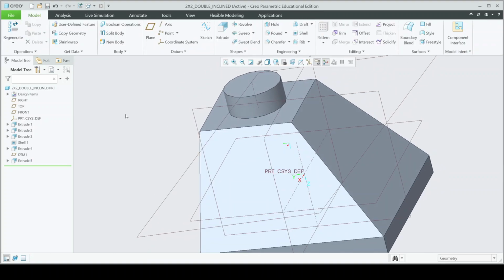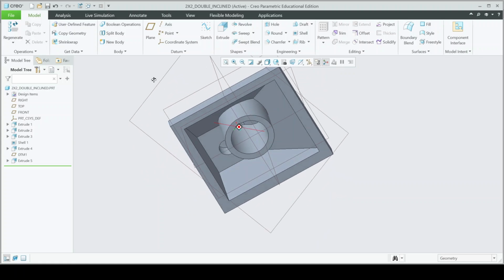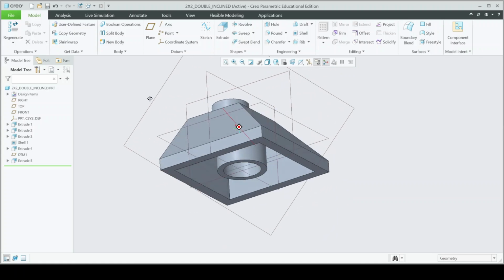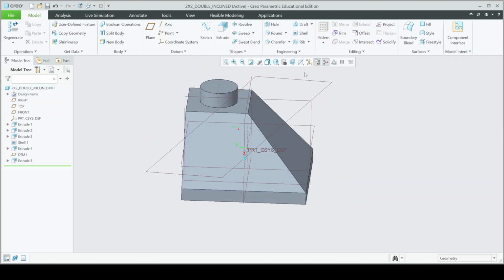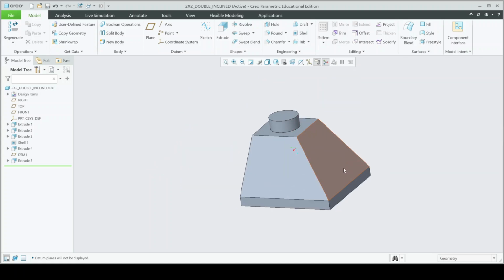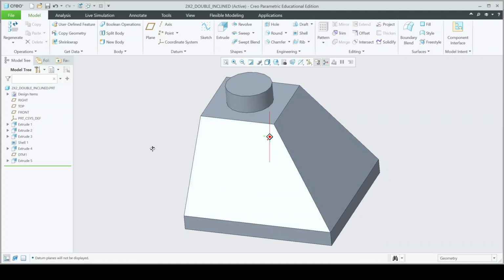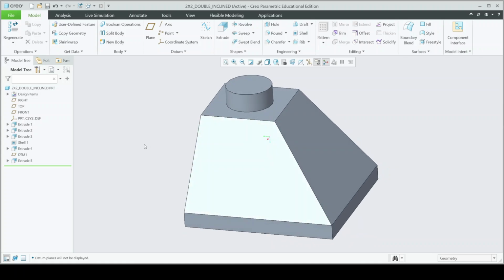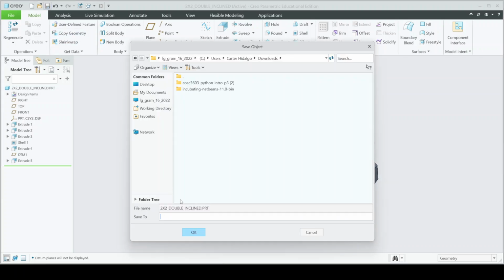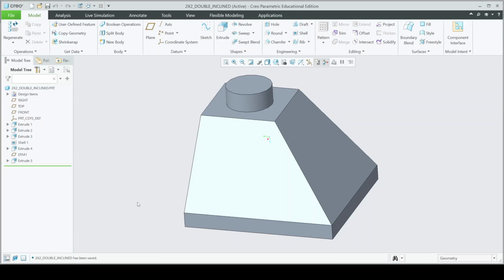Okay, so we have our tube on the bottom, we have our stud on the top, and our two sloped surfaces right there. And that is the 2x2 double inclined Lego brick. Don't forget to save your work, and we are done.